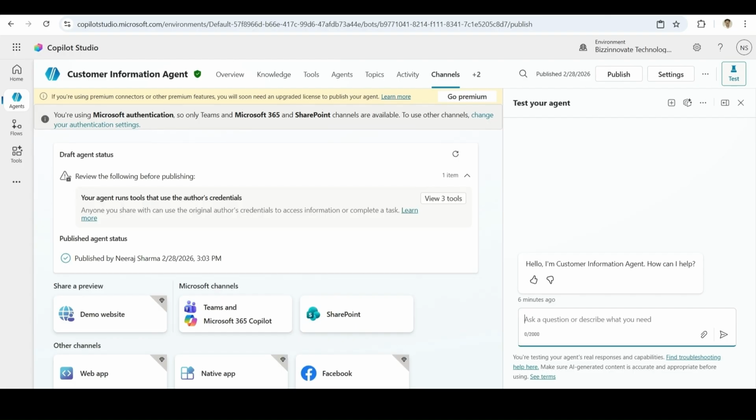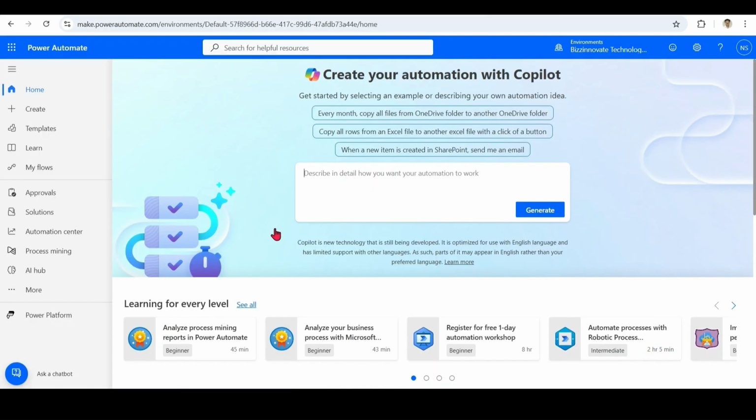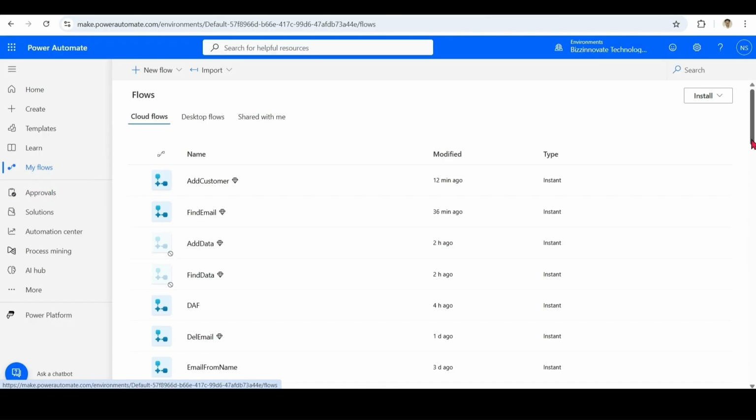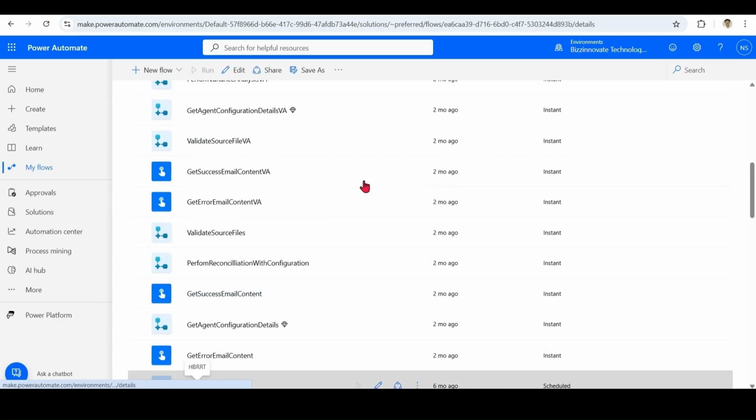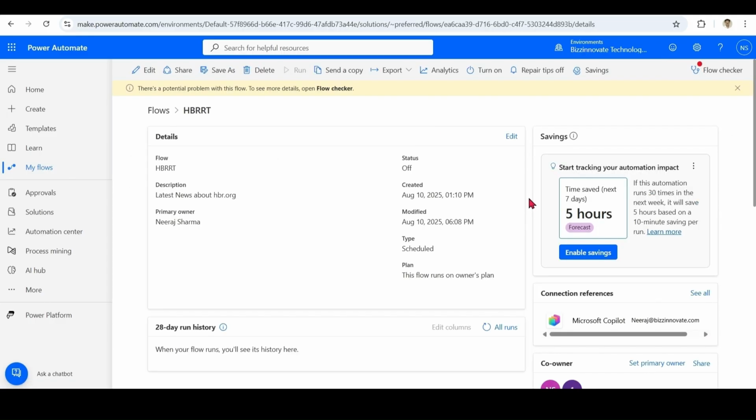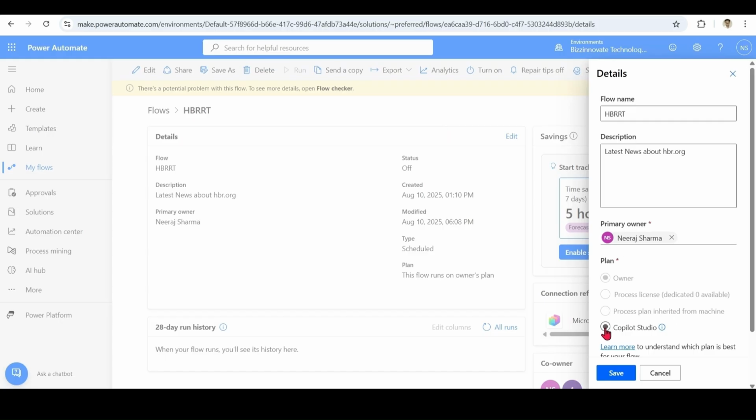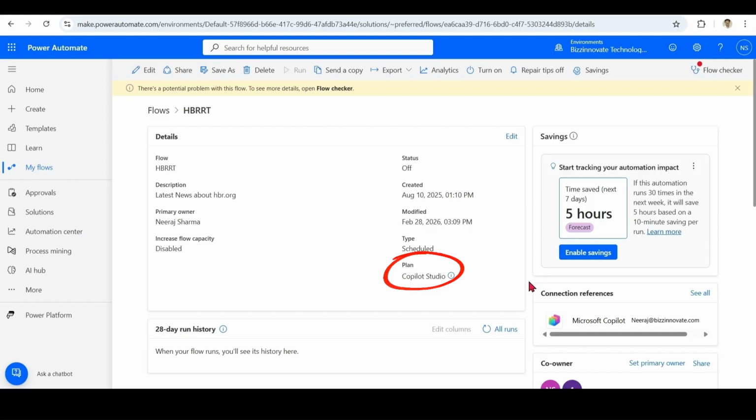If you have any Power Automate flow, you can convert it to an agent flow. Click on Edit and choose the plan of Copilot Studio. But the flow must be in a solution for this. And it is a one-way conversion. You cannot roll back from here. So now you can use this flow as an agent flow in the Copilot Studio environment.